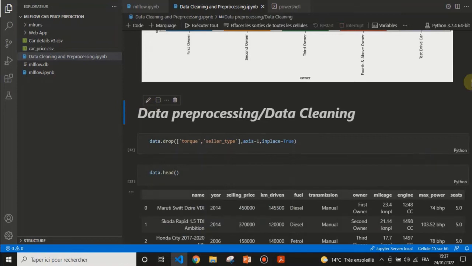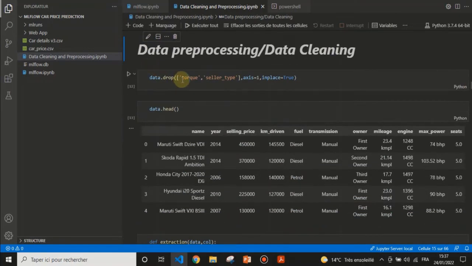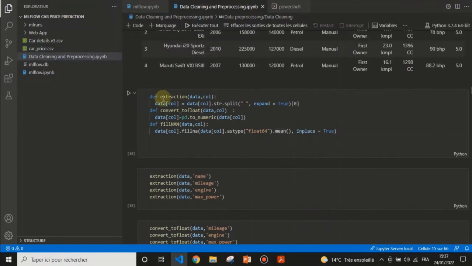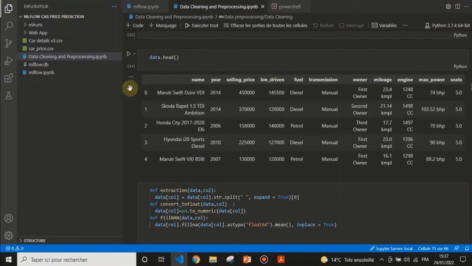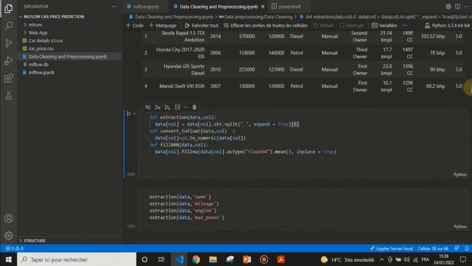So the first step I do is drop the torque and the seller type columns. Then I extract, for example, for the name, I just need the first word. So I use the split function by space and just take the first word. Even for the column mileage, we need just the numbers, so we don't need this unit.